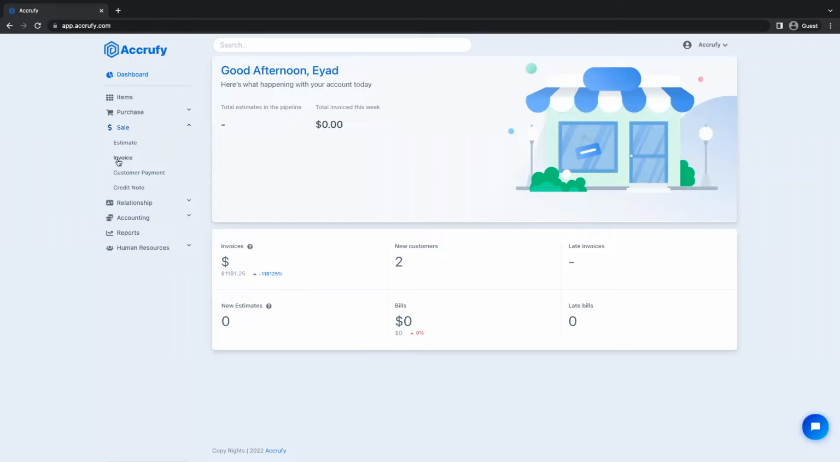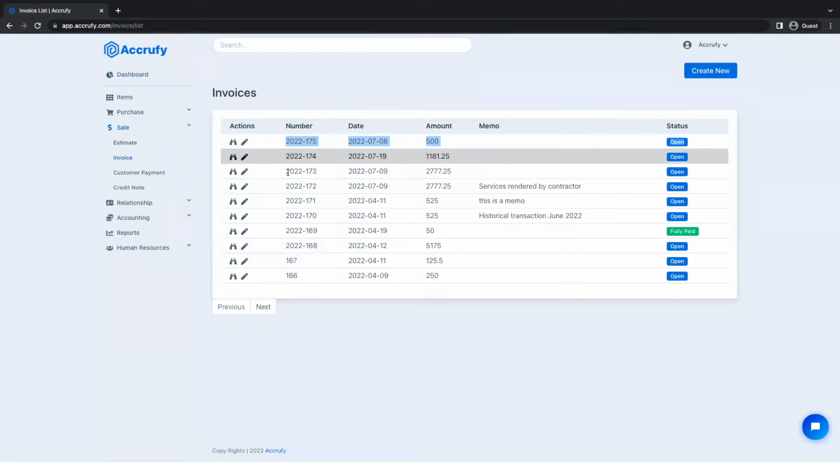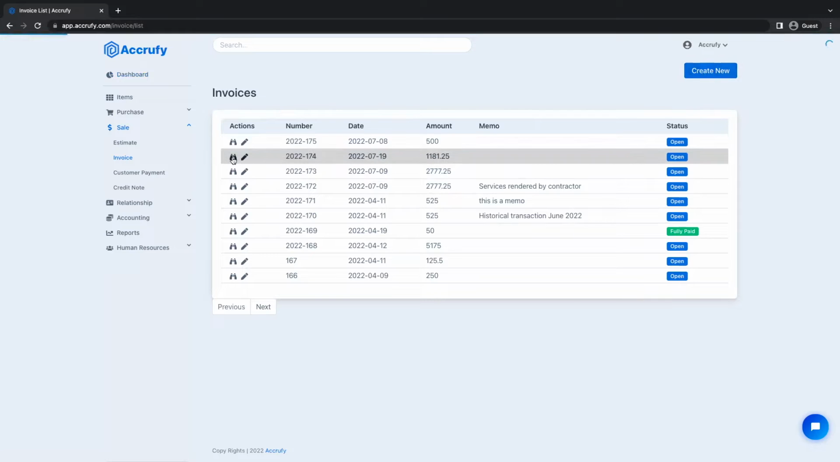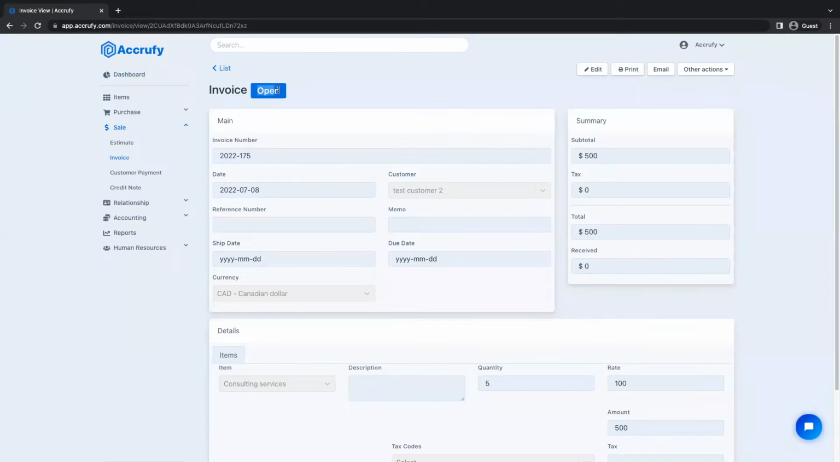So in order to do so, we have to make sure that we do have an invoice in the first place. So if we click on invoice, we're going to see the list of invoices that we already have in the system. We can choose to create a new invoice by clicking on the create new button, or we can modify an existing invoice and see if it is of status open.